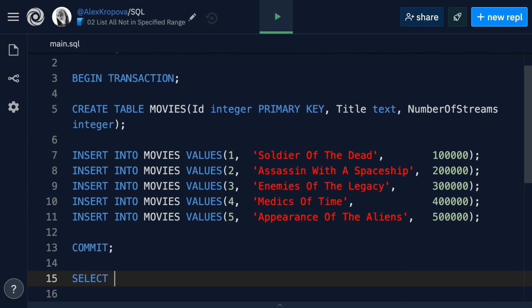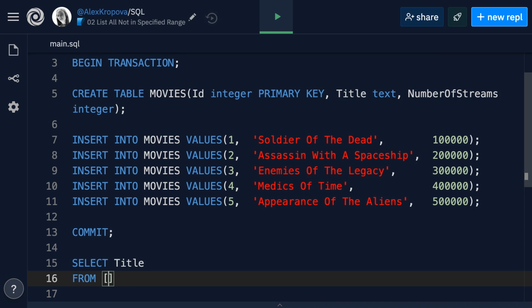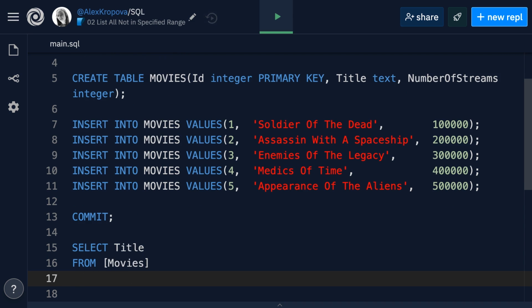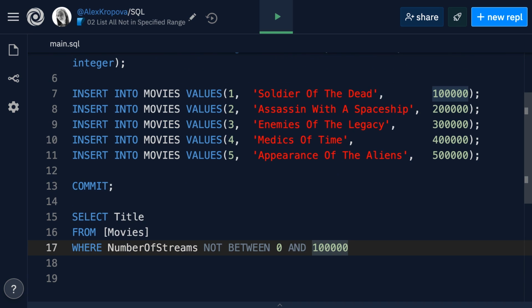Let's go ahead and select just that. We'll select the title, and we have to select it from a specific table, such as from movies. And then after we have selected what we're going to return, we have to add the specifications. So we're going to select where the number of streams value is not between 0 and 100,000. And this is how you can select a value at a record where another value is not between some certain values.